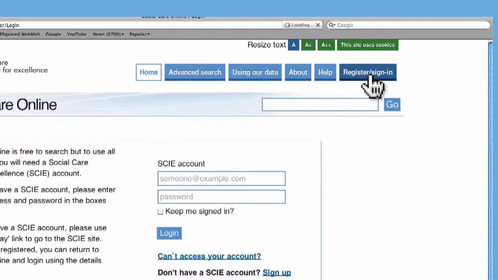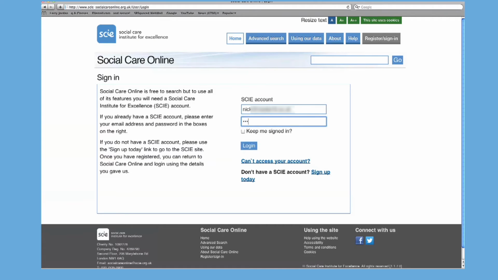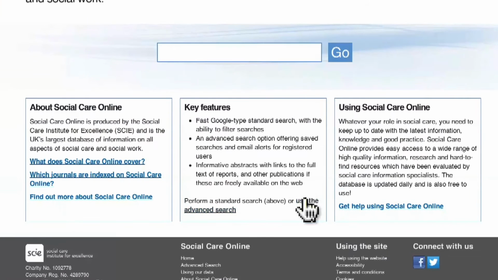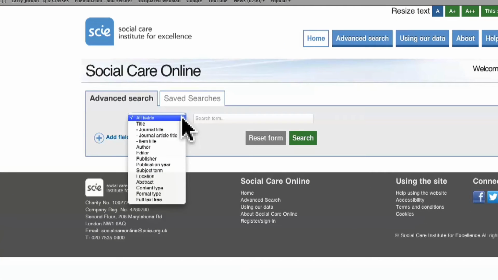Simply creating your own free account and login allows you to access additional features, including the advanced search option, registering for email alerts, saving searches and downloading search results. The particular feature of the search on Social Care Online that I like is you can go into the advanced search and really search for what you're looking for.